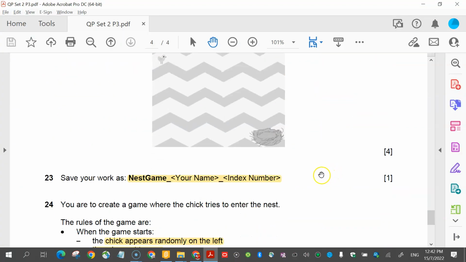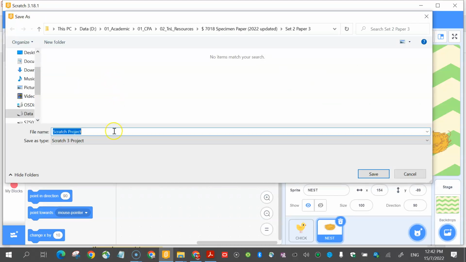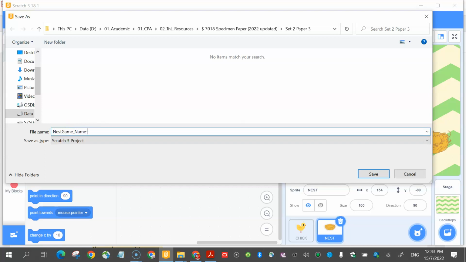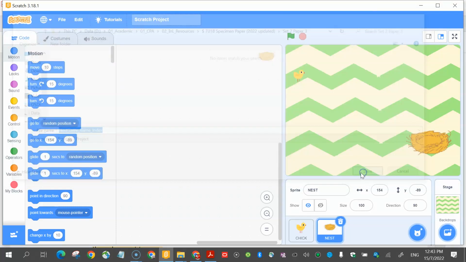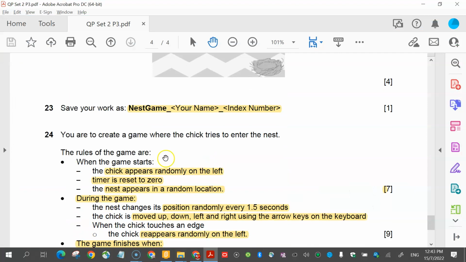I've just scored 4 marks. Save your work as nest game, name, index number. That's another easy 1 mark. File, save to your computer. I'm just going to paste the same location. The title is nest game, name, index number. Follow the format depending on the question paper that's been set for you. Alright, that's 5 marks.